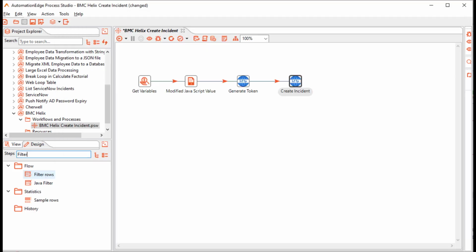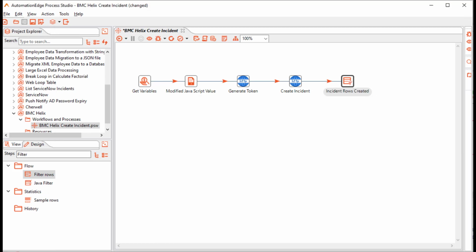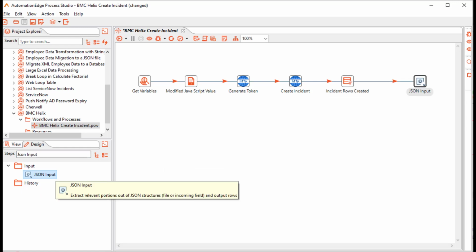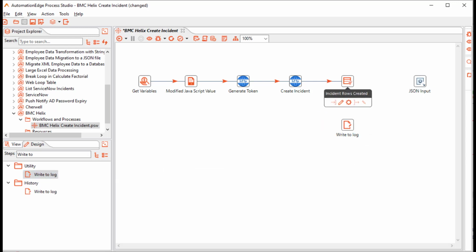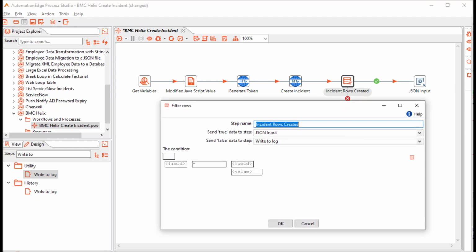Click OK. Drag and drop a filter row step. Call it incident rows created. Also drag and drop a JSON input step and a write to log step. Connect the incident rows created to the JSON input as a true hop and to the write to log as a false hop. Let us configure the filter row step.